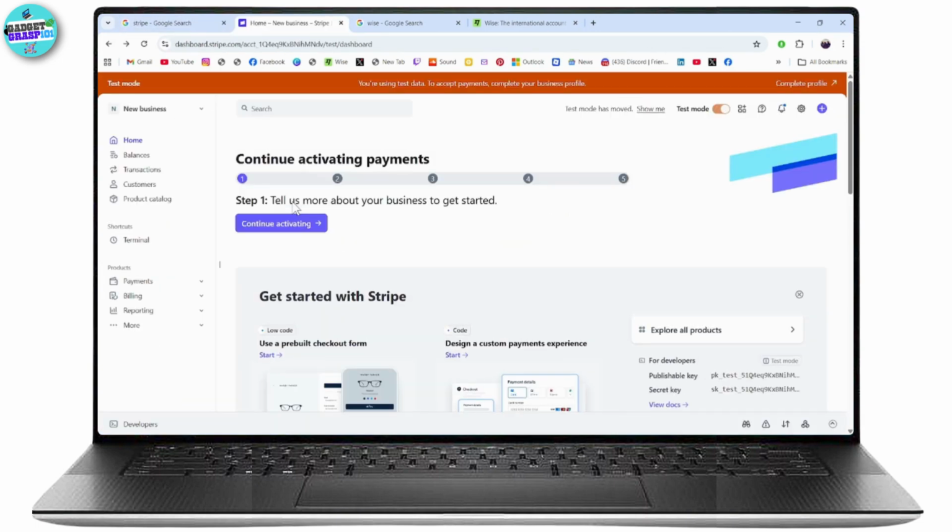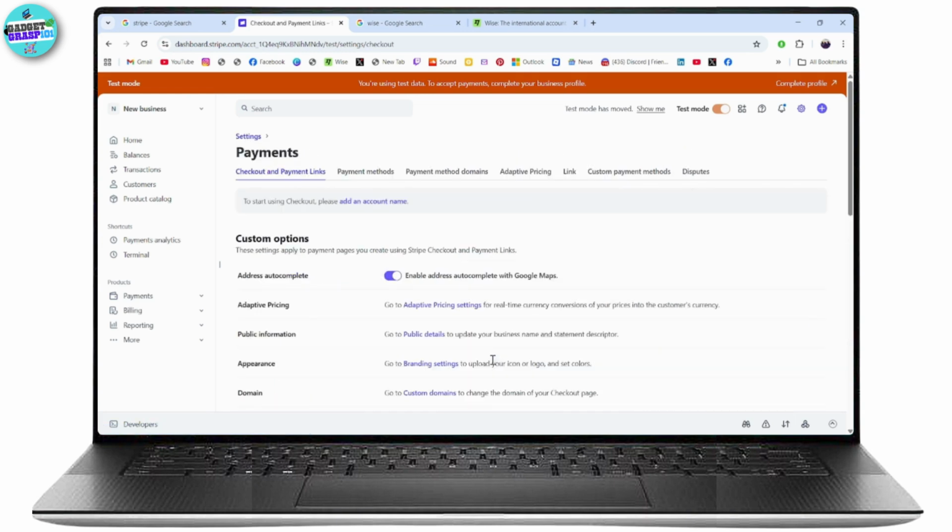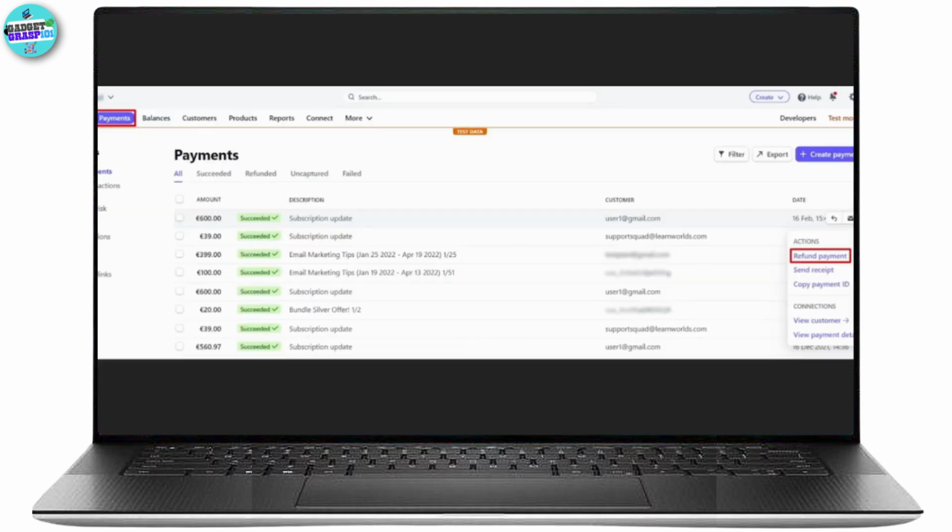Your dashboard will look like this. And then you need to go to the payment section, which will be here on the left side under your products, or go to settings, which will be in the top right. And here under your product settings, you will have payments. Click on payments.